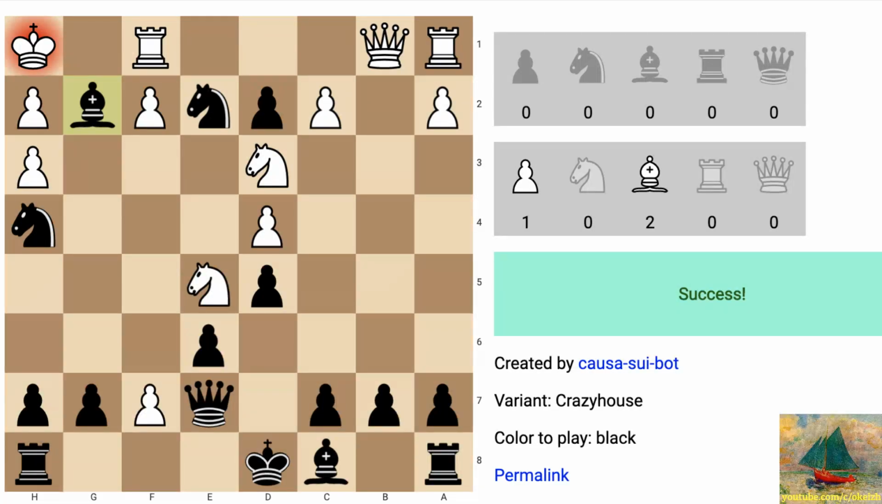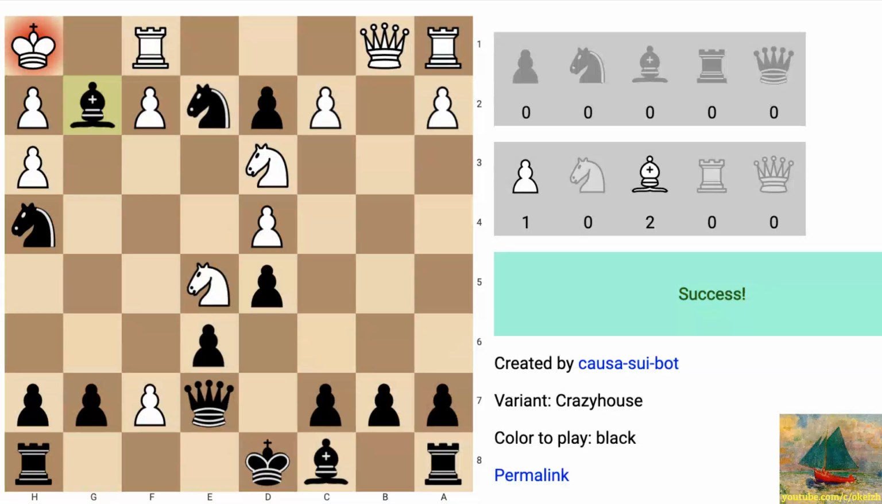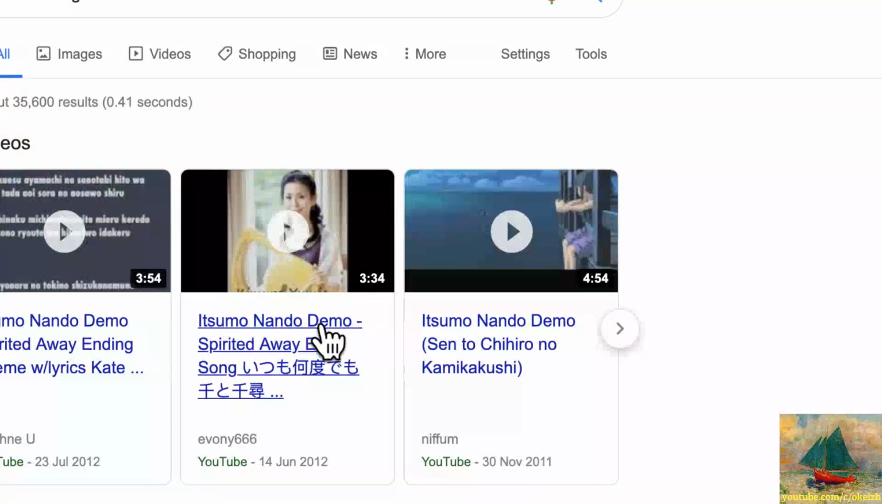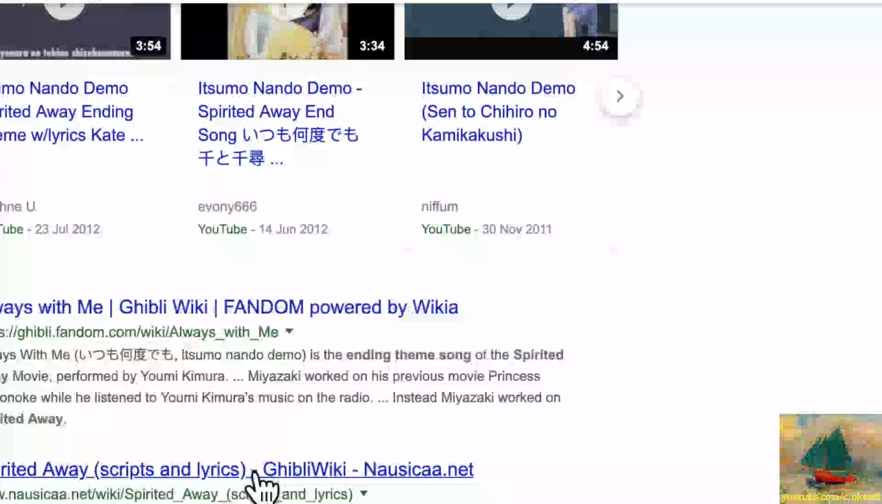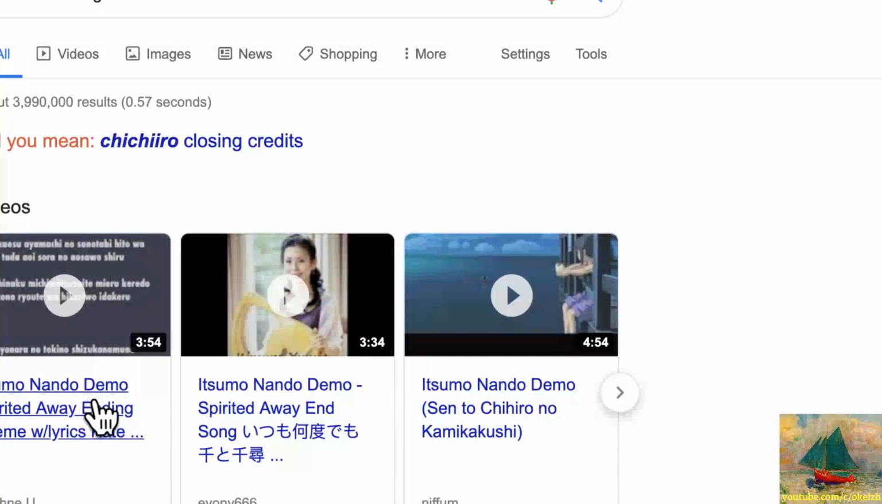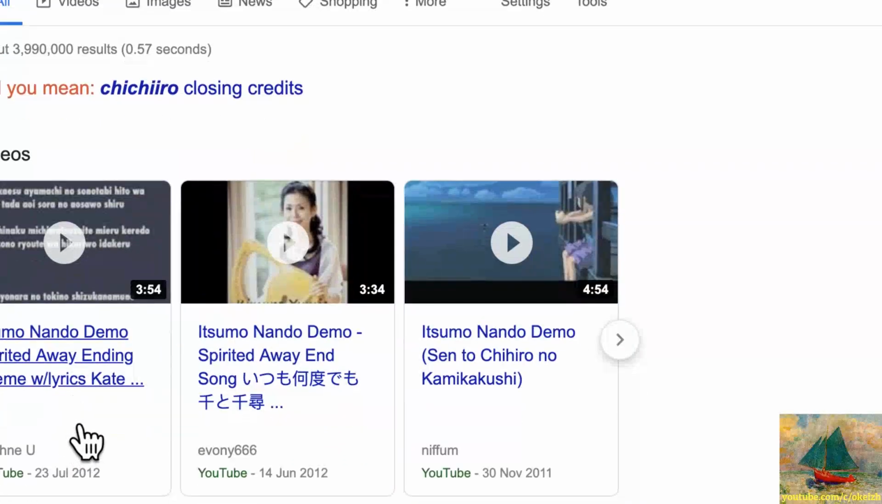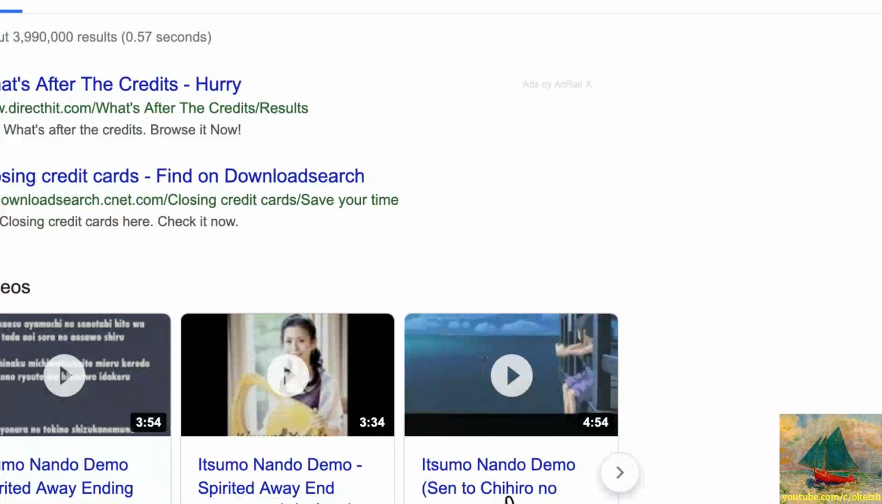I can't. Closing credits. I'm trying to remember the name of the artist because I've got it written in Japanese here. Is it Spirited Away? Chihiro. I can't spell. Well, obviously it's not this because I don't remember it. Well, it says it's Itsumo Nando, but I don't recognize. Maybe it is this. I can't say.